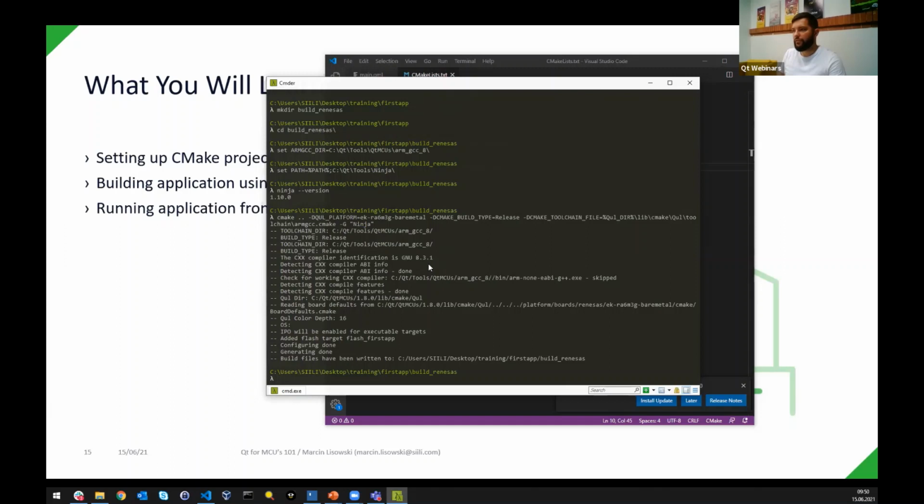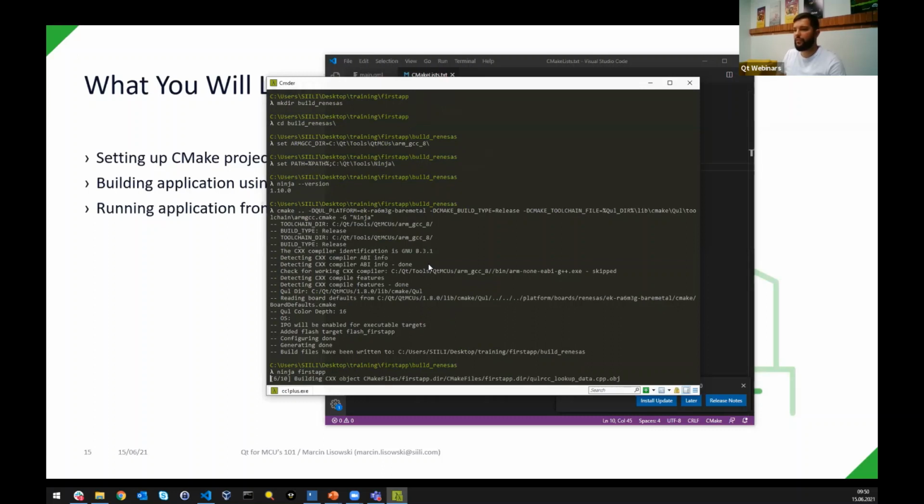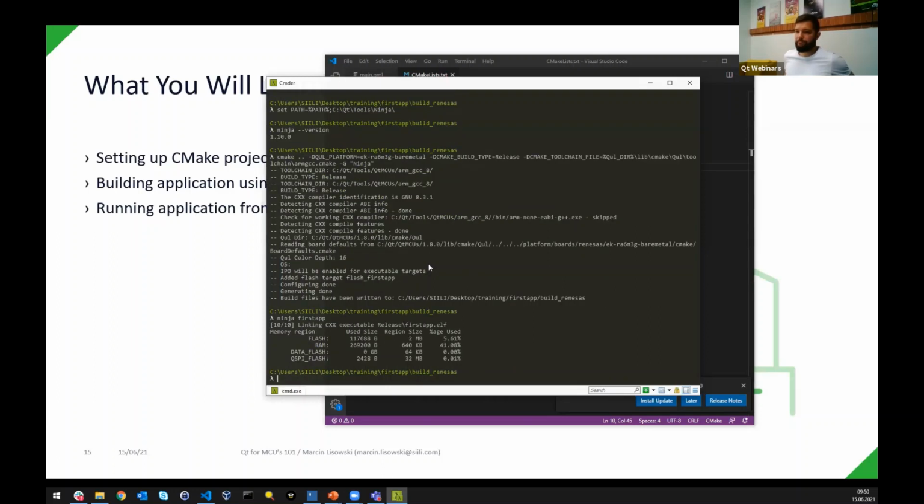All right, so we have targets generated, and let's use Ninja to build our application. Ninja first up, and the build process is ongoing, as you can see. Linking process, and that's it. Some short summary of used data, and well, you can wonder how to transfer that application to the board.